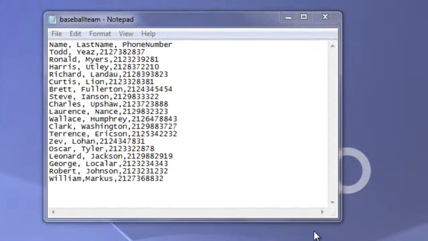Okay, here's how the file looks when you open it. A CSV file is just a simple text file that contains lines with fields of values separated by commas. That's where the name CSV comes from: comma-separated values. As you can see here, we have one baseball team member as a contact on each line listed with their first name, last name, and phone number, all the data separated by commas.